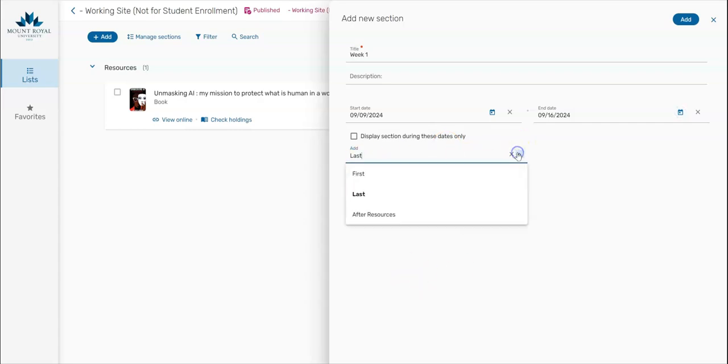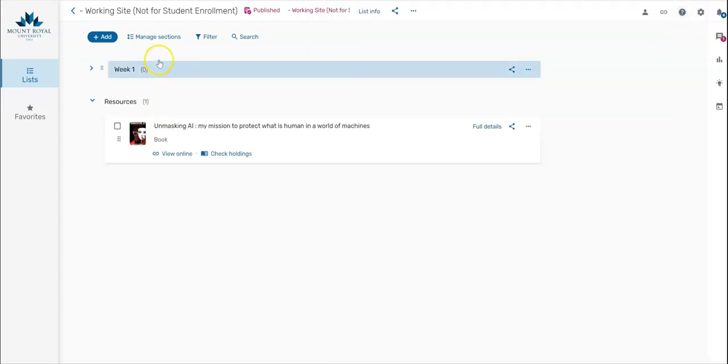Now I can choose to make that display only for this time period, or I can choose to have it display at all times, which I prefer to do in case my students want to go back to something they've read earlier in the semester and use it again. So I'm going to say that I want it first in the list. I can add a description if I want. I'm going to say add.